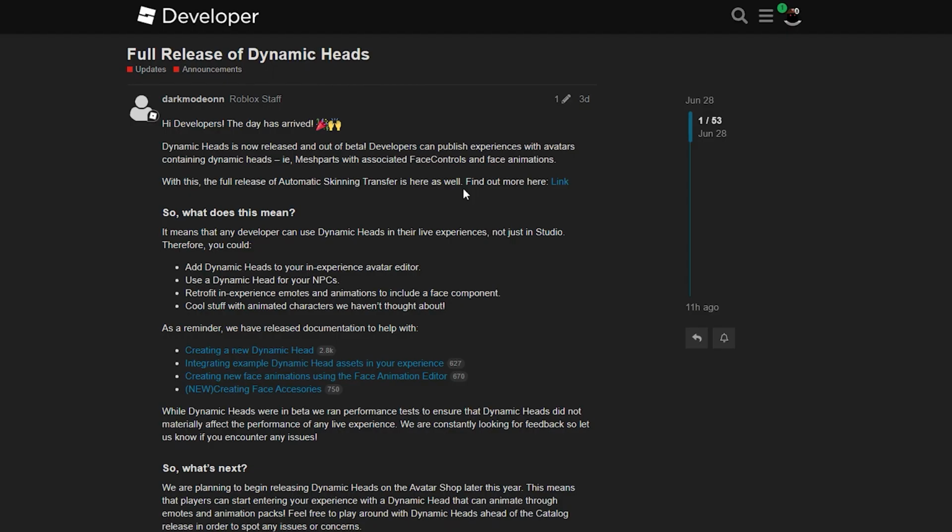But as you can see on the screen right now, we're taking a look at the dev forum post that announced this, and it says, "Full release of dynamic heads. Hi developers, the day has arrived. Dynamic heads is now released and out of beta. Developers can publish experiences with avatars containing dynamic heads, for example mesh parts, with associated face controls and face animations. With this, the full release of automatic skinning transfer is here as well." I'm going to be honest with you guys, I don't really know what automatic skinning transfer is, so I'm not really going to talk about that part of it being released.